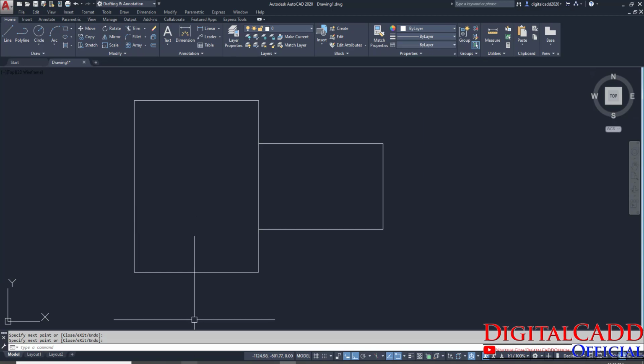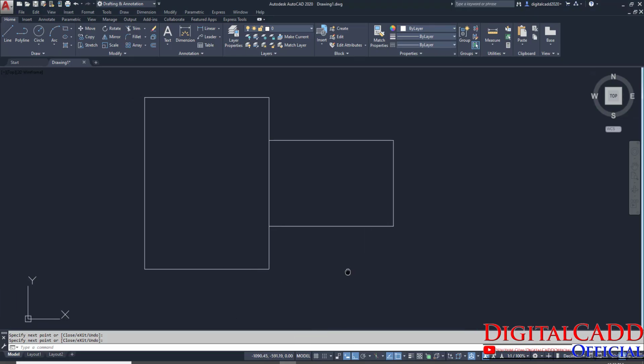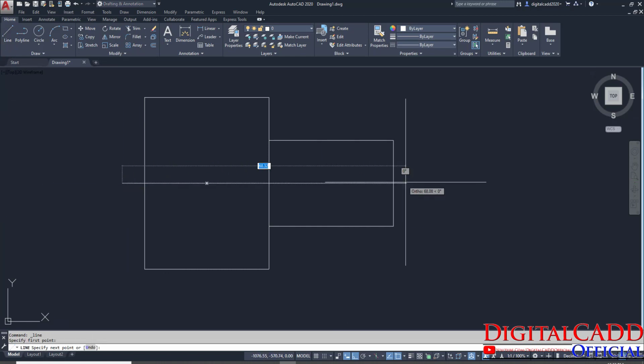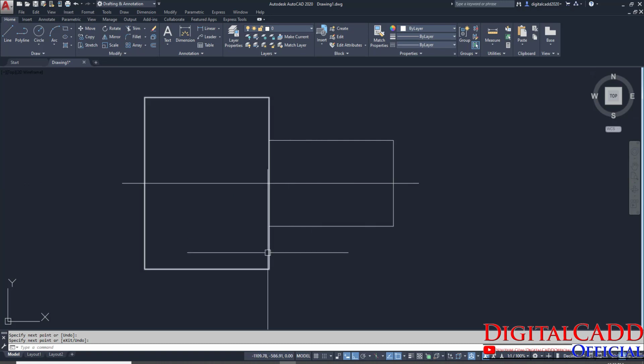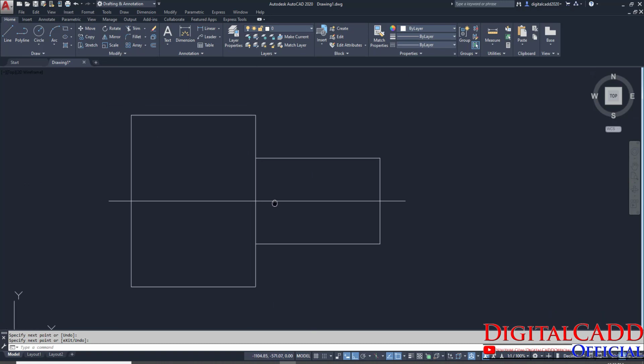Okay, now it's time to create a center line. Then how could we create a center line? First of all, we need to create a simple continuous line. Later on we can convert this continuous line into a center line. Then how could we convert this continuous line into a center line? Let's have a look.